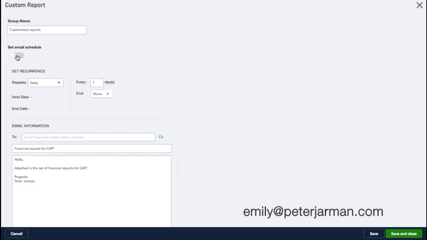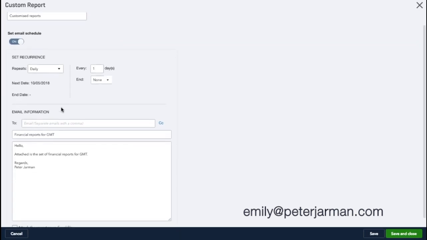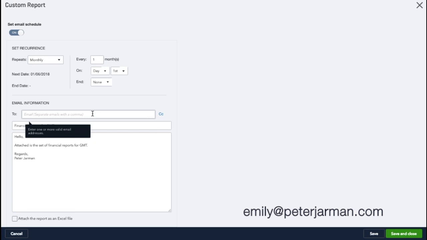Here you can set the recurrence, so if you wanted that daily, in this example we want it to be monthly, and we want it to go out on the 1st of every month. You can also set an end date if you want that to stop sending after a certain amount of time as well. So here you can input the email addresses that you want to send the report to.